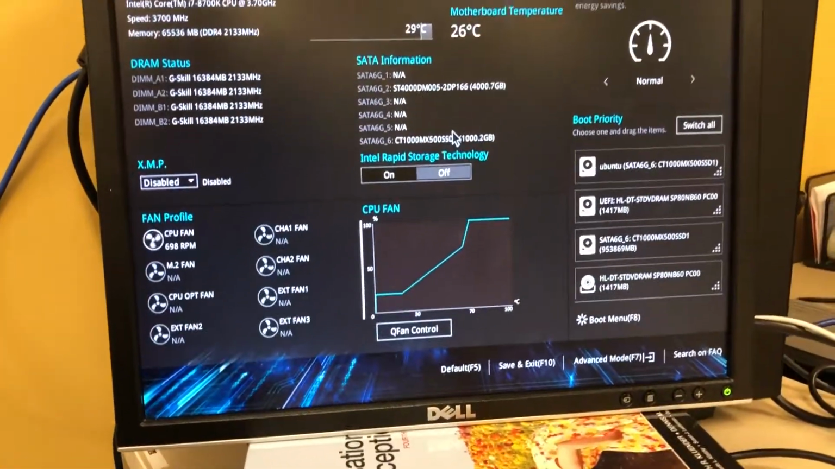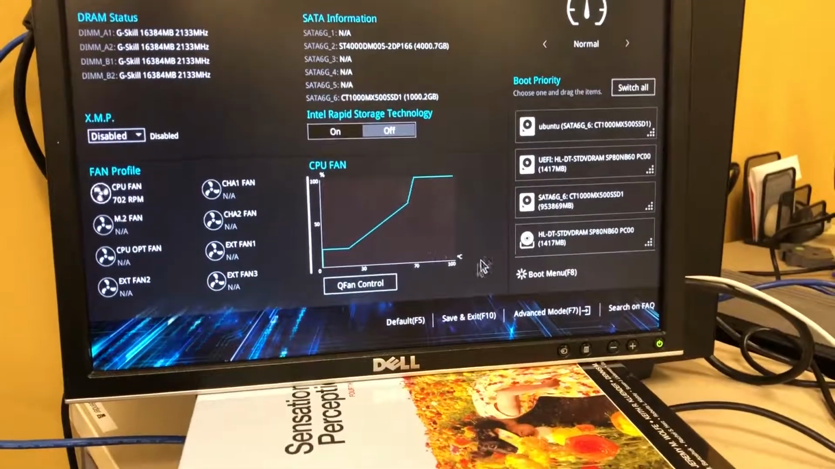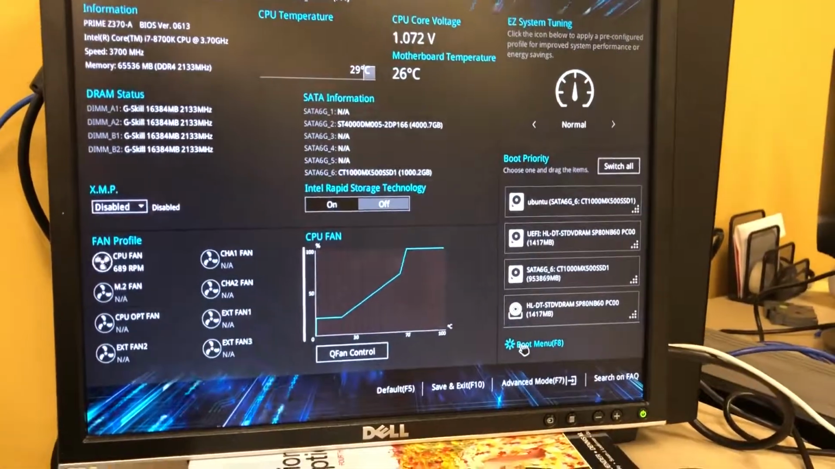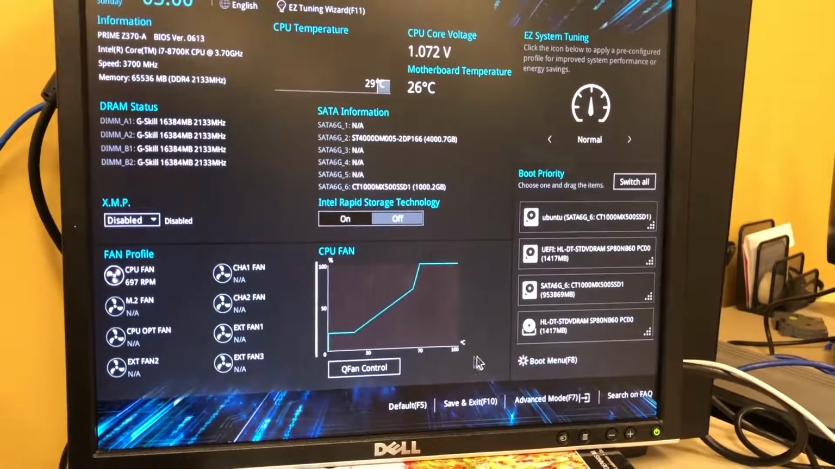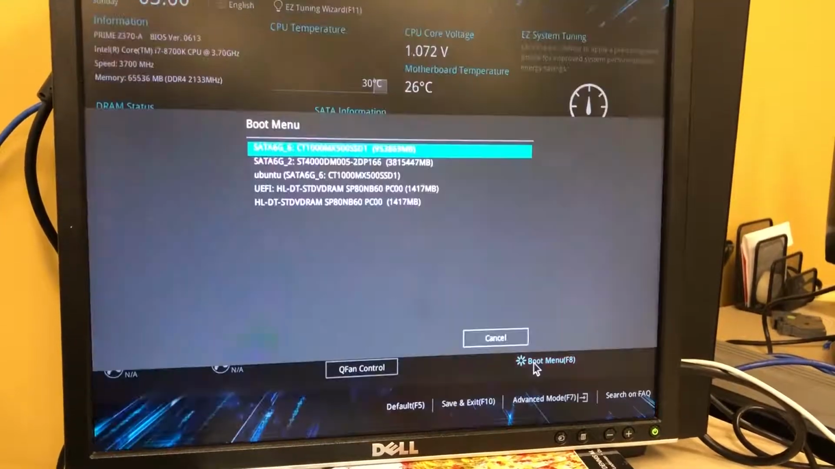So you might need to tweak some BIOS settings on whatever system you set up, but what I'm mainly going to do is just go into the boot menu, because I've already done that stuff, and say that I'm going to boot from the optical drive. So let's see if I can get that.